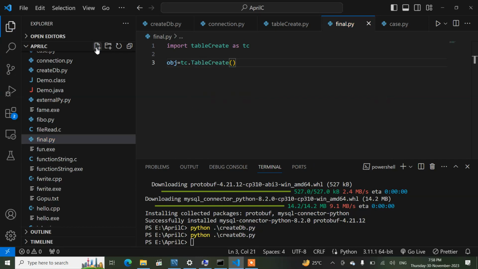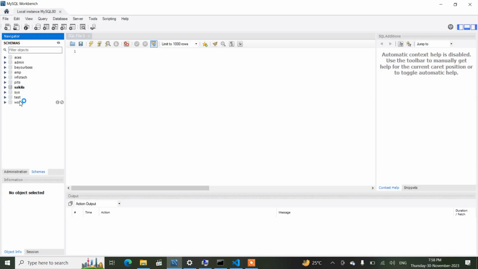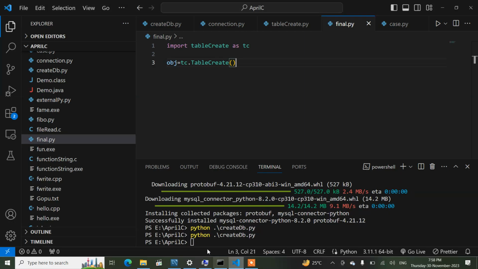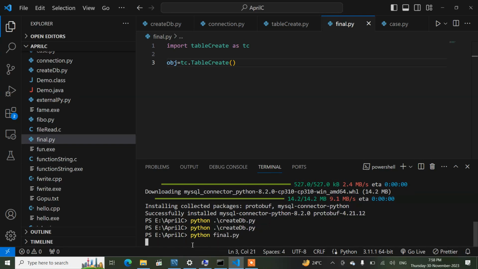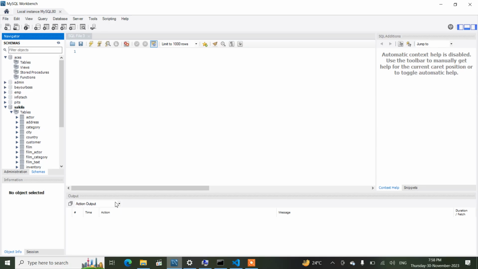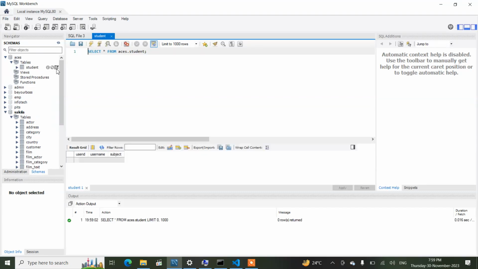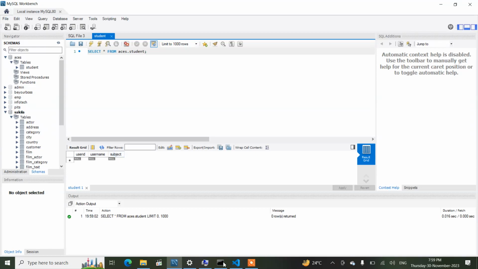Now let me run the script, and before running the script, let me check whether the database is having any tables or not. Let me refresh. See, it is not showing any table. Let me move into my Visual Studio Code and run the file, python final.py. Let me hit enter. Okay, so the command has been executed. Let me refresh and check whether the table is there. Here is a student table. See, user ID, username, subject.